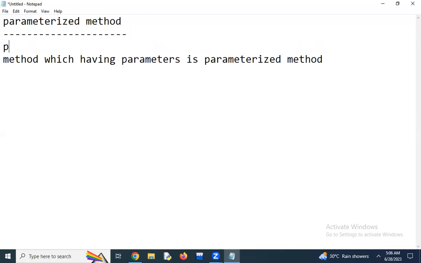What is a parameter? A parameter is a signature of the method.